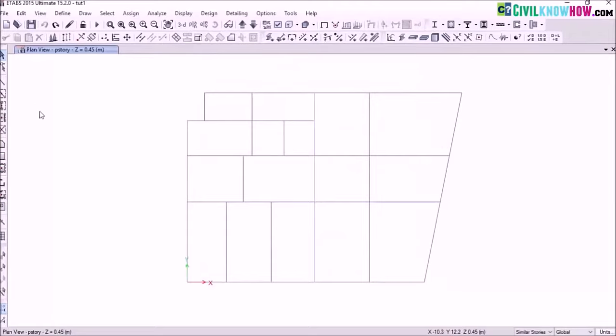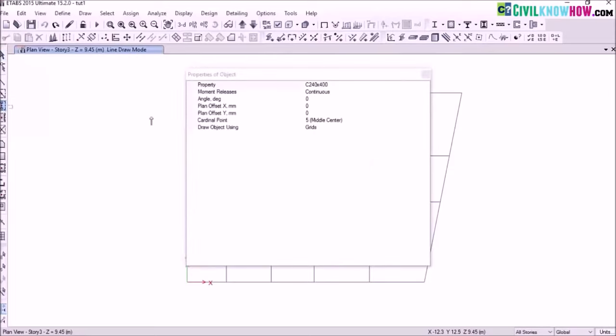The next step is to assign our columns into the layout. Before that, I would like to toggle my story. By using these arrows we can toggle between our stories. I'm going to change from plinth story to my top story, that is the fourth story. Okay, it's the third story actually. So I'm right now at the topmost story, and here change similar stories to all stories. So when I assign the column, it gets assigned to all stories. After all these changes, go to the left section of our screen and you can see an icon called Quick Draw Columns. Click on it.